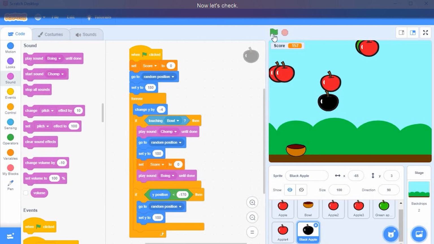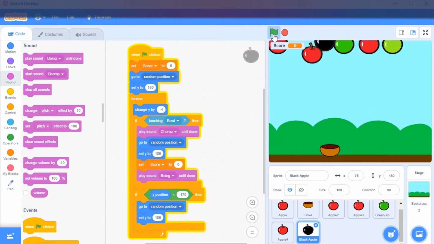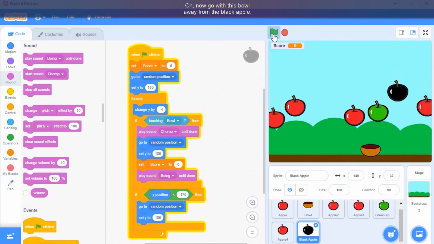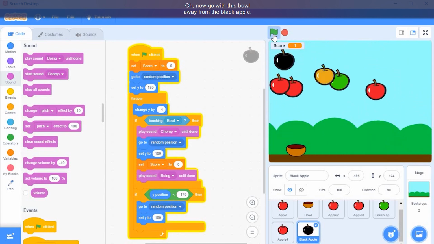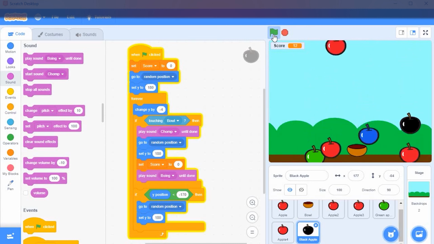Okay, now let's check. So click on the green flag. Every time you click on the green flag, oh, look at that. Now I have to move this bowl away from the black apple, and I need to catch the special apples.